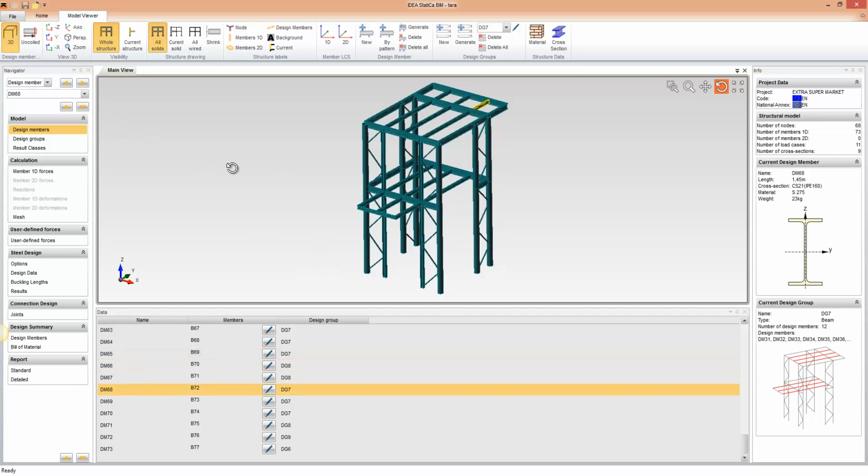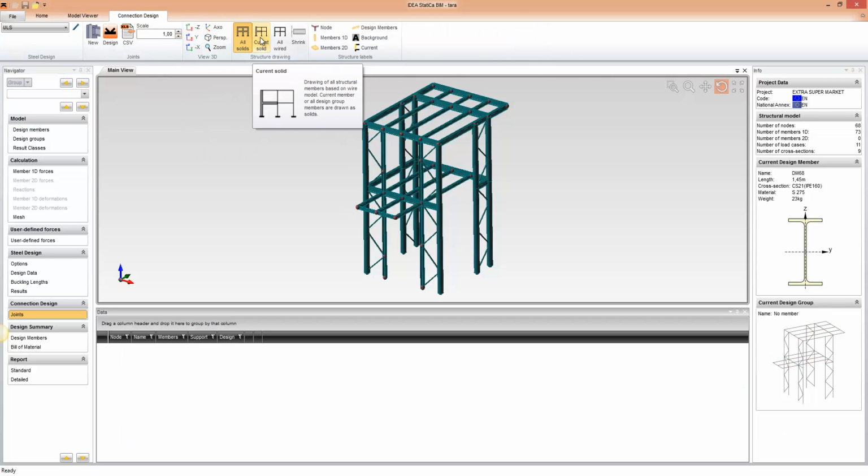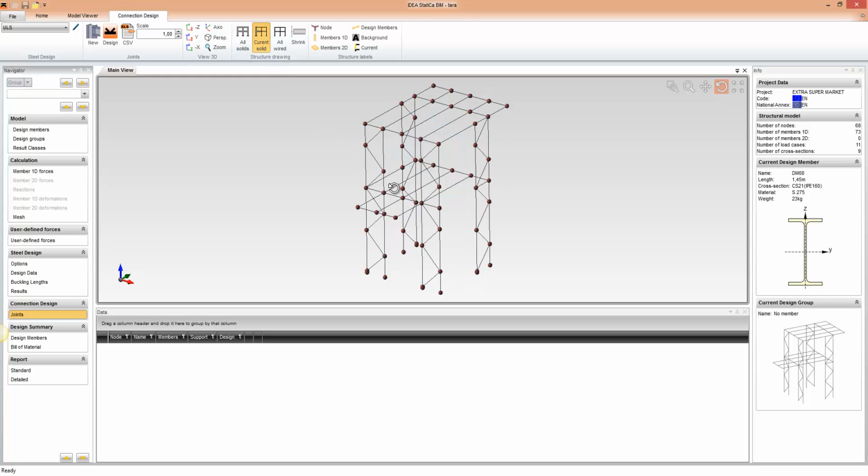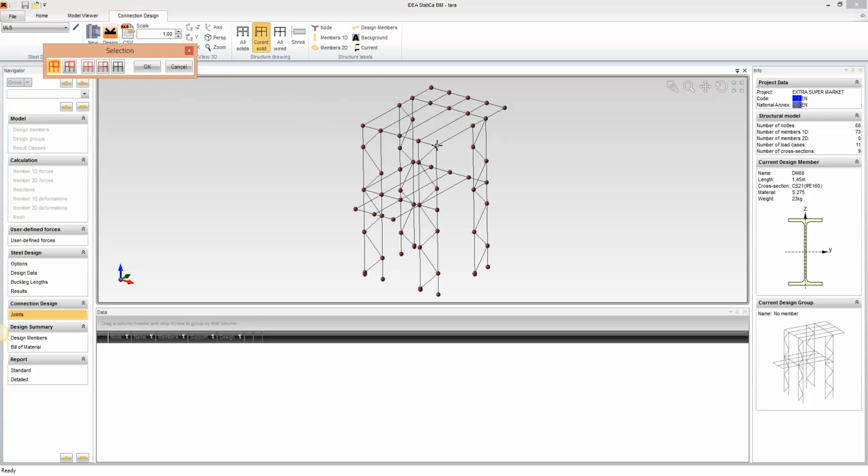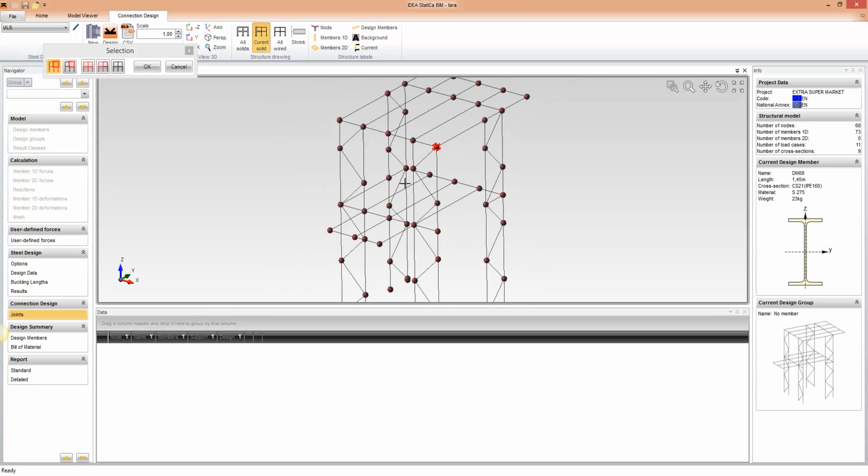So for the design of the connections, we are going to Connection design and Joints. And I'm going to deselect all solids so that we have a better visualization of the nodes that have been imported. And now we can make a selection of the nodes that we want to design in Idea Connection. So for this example, I will choose two nodes. So I'm going to New, and I'm going to choose this one and this one. So I click OK.